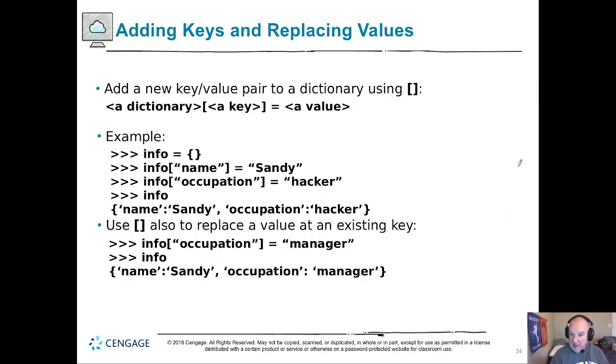All right, if we want to add a new one, then we have to tell it, hey, I give it a key and a value. I created a new dictionary here. I'm giving it a new key called name with a value of Sandy. I'm giving it a new key called occupation, with a value of hacker. So now if I dump this dictionary out, it's going to show me there's my keys, name, occupation. There's my values, Sandy, hacker.